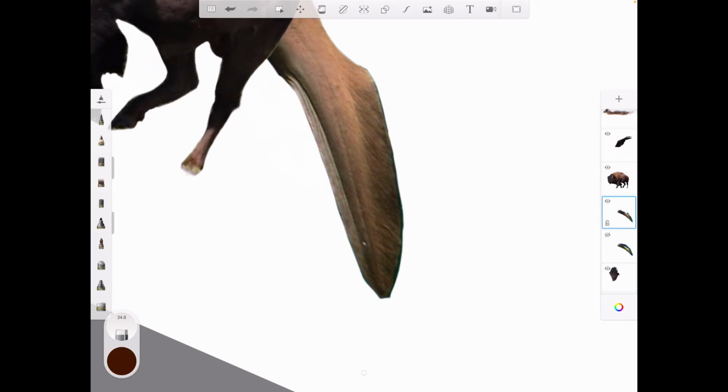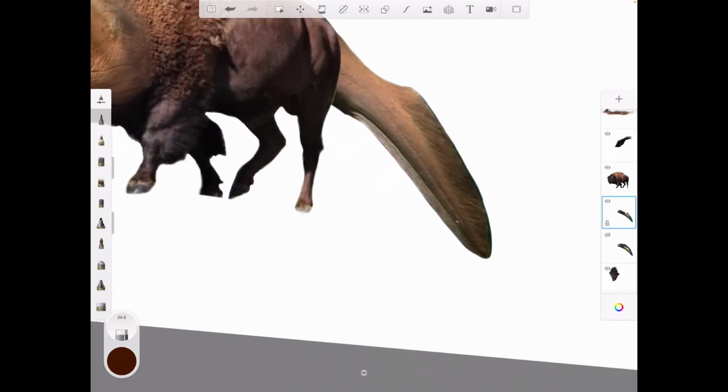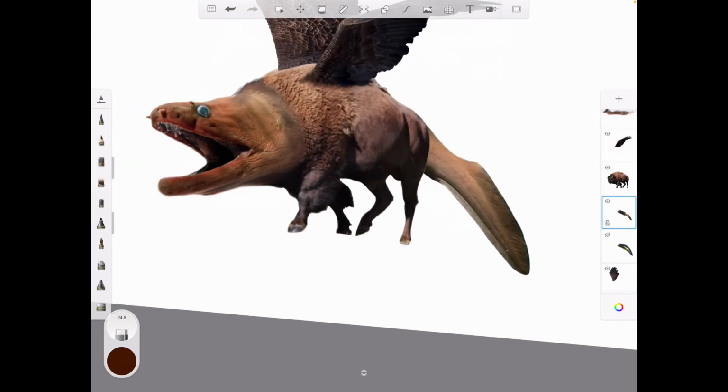So I'm going to go ahead and do a bit of a time lapse, integrate this tail, position all the other pieces, maybe add the horn back in, and then bring in the background, and then we'll go from there.